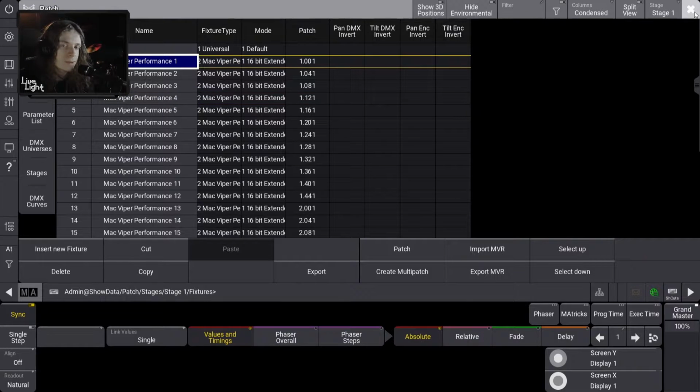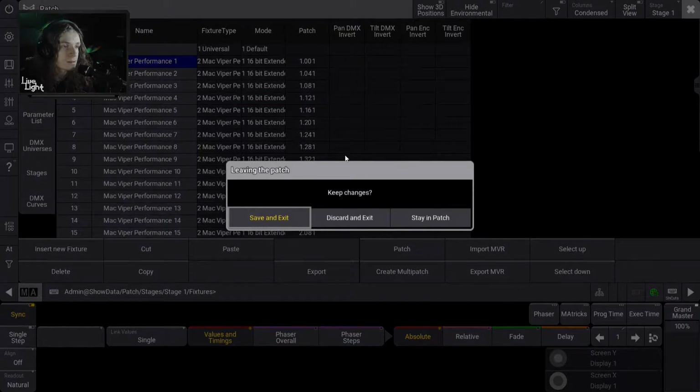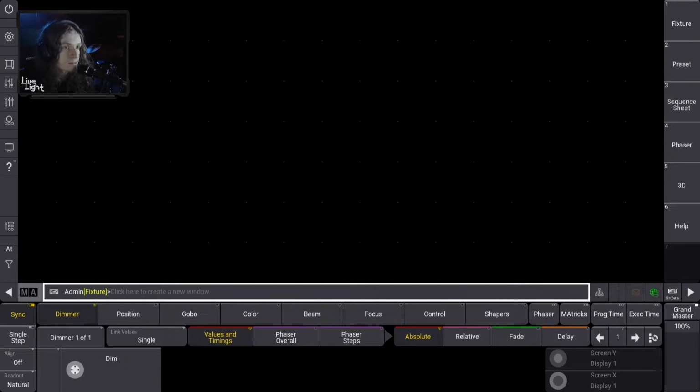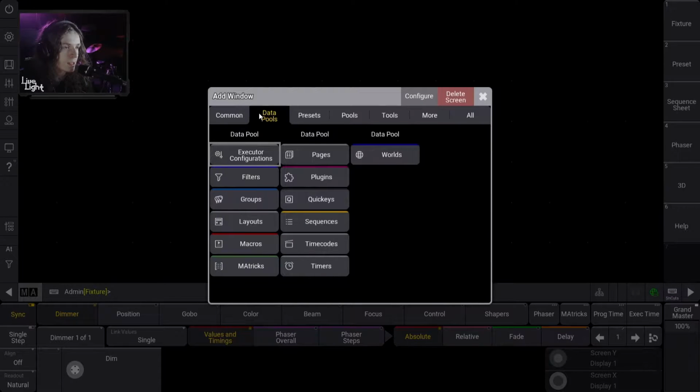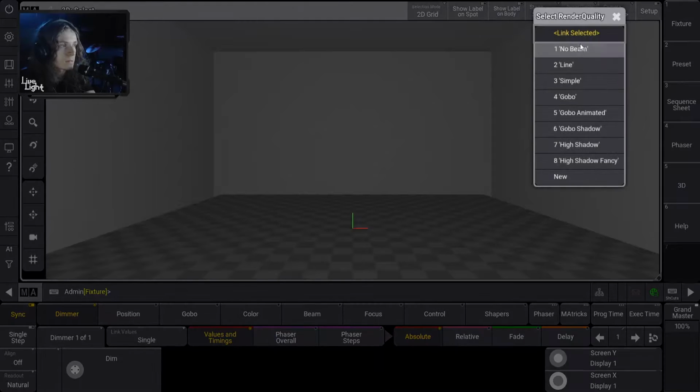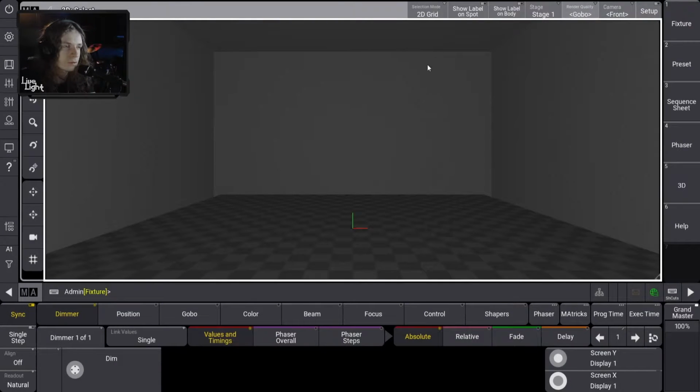Once we've got our lights patched, we're going to go ahead and X out of this. We're going to save and exit. And now we're back to this empty screen. What we're going to go ahead and do is create a 3D view. Now, if you have lower end hardware, it may be worth lowering your render quality. You can do that by holding your left click and swiping down. And you can choose something like line, simple, gobo. I've got a rather beefy computer, so I can handle the higher ones. So we're going to leave it at gobo for right now.